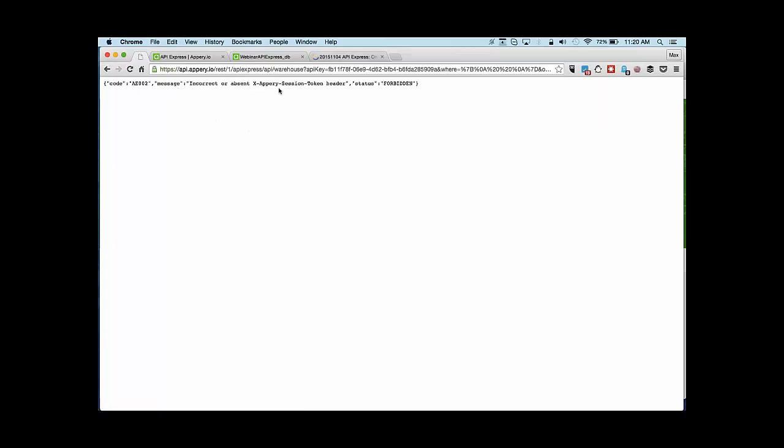Same thing, same error message now from outside Opera.io, or just from the browser. So what we just did is that we first connected to a SQL database, we exposed the database via APIs, and then we also secured the APIs. As you can see, everything can be done very, very fast.